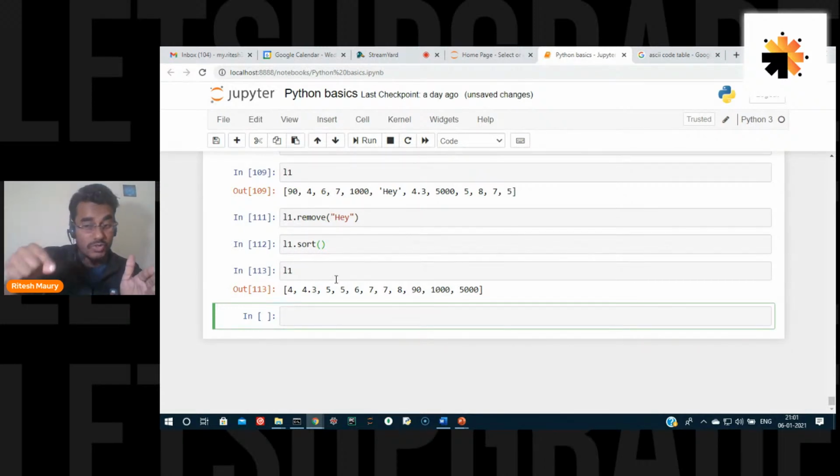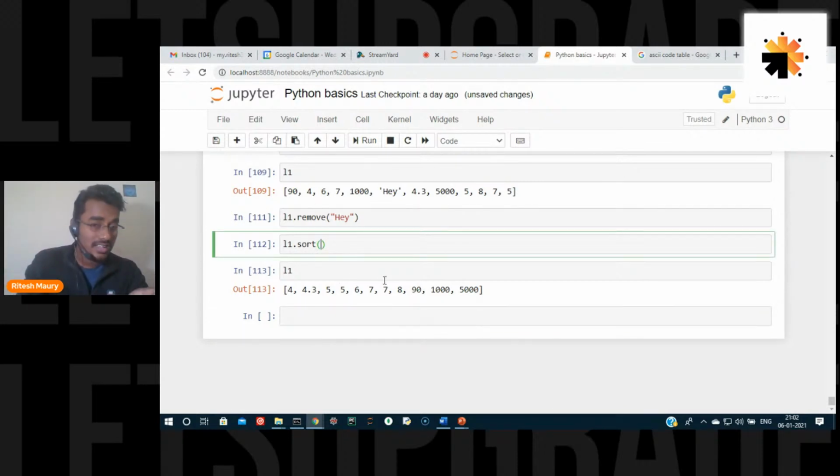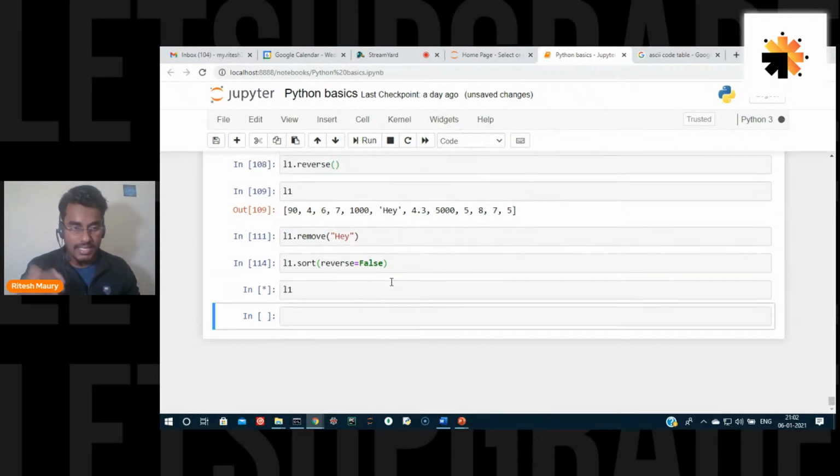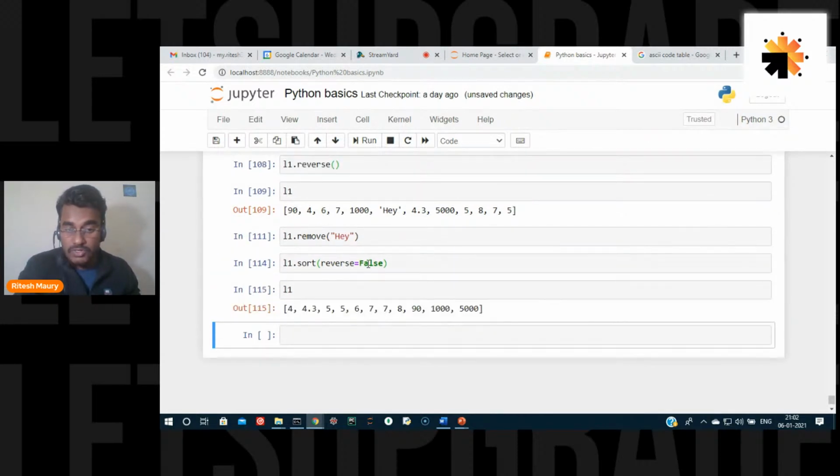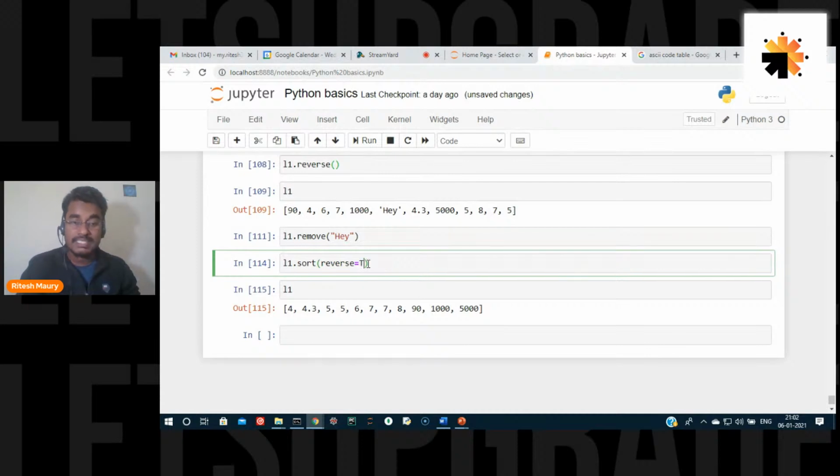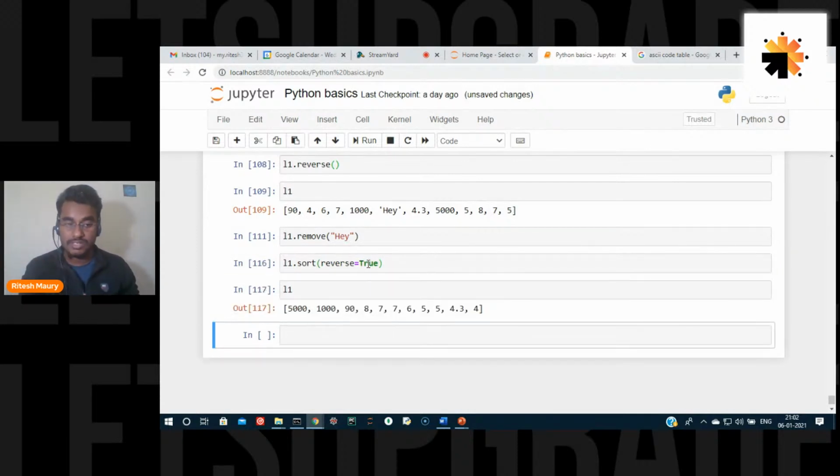But if you want descending order, what's the solution? In sort, there is one parameter called reverse. By default it is False. If you run this file, you will get the same values. But if you use True, it becomes descending order, 5000 down to 4.